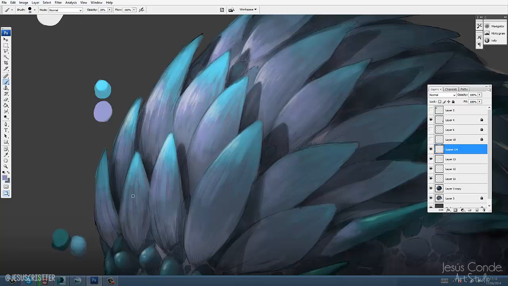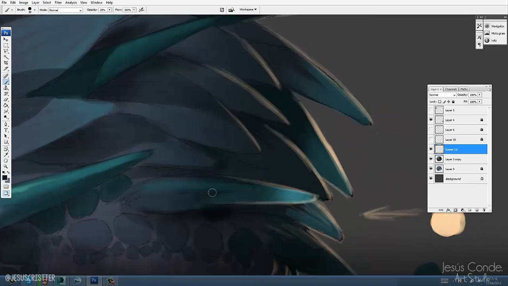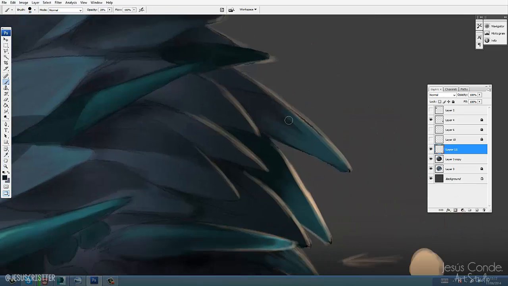From now on, we can have a little more fun painting. It's mostly going to be searching for mistakes, making bounce lights, fixing shadows, and repairing stuff before going into detail.